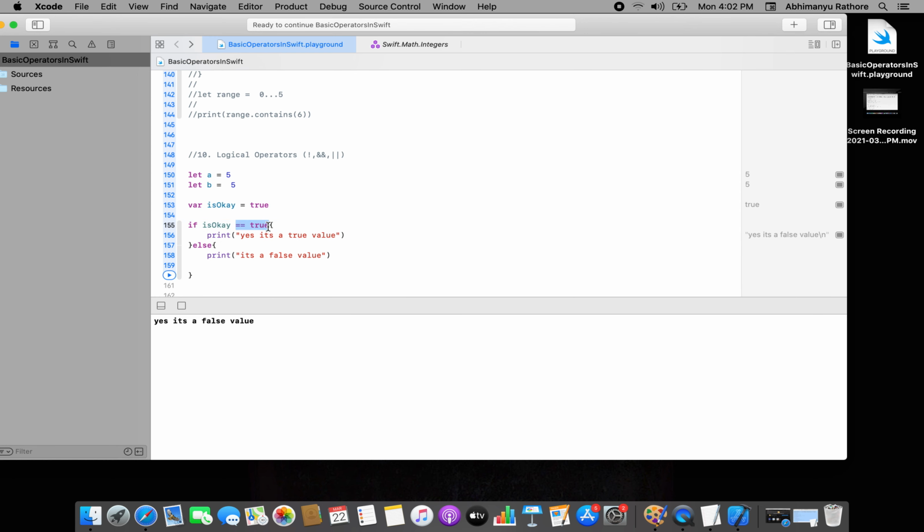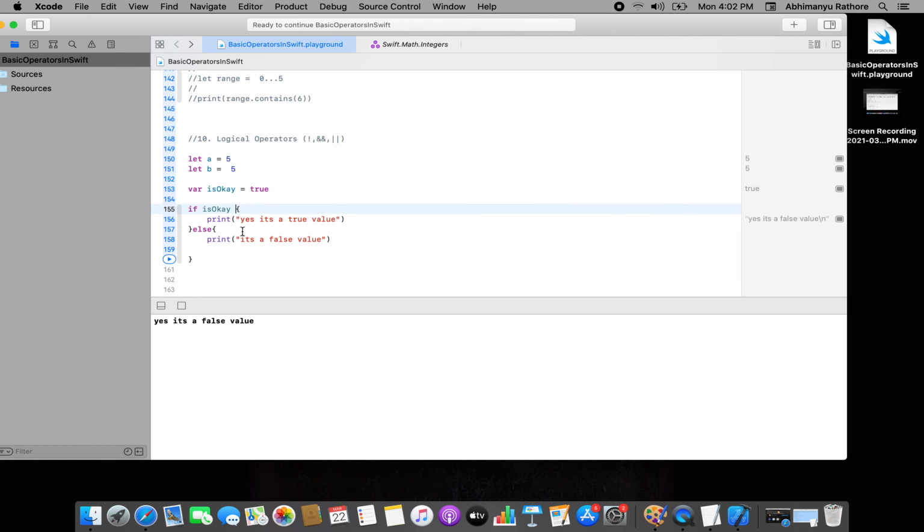For your convenience, Swift gave you the option to just write isOkay like this only, okay? So if isOkay looks like true, then it will go to the true branch, and if you want to change this, then you can use not and it will change the property value. So not okay is not. Now it represents not, right?